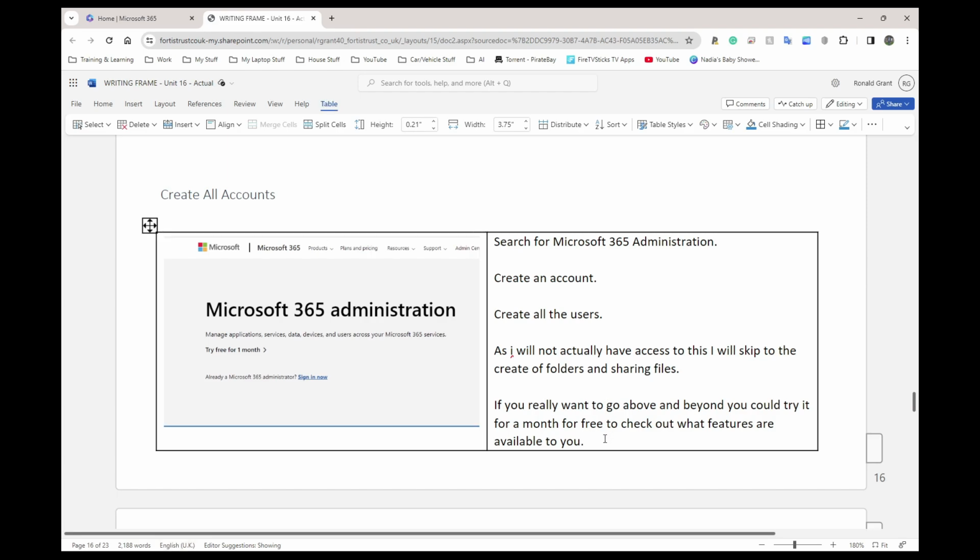If your school or your teacher or the person who is controlling your course allows you to access Microsoft 365 admin, then you're great. You can create as many accounts as you want.